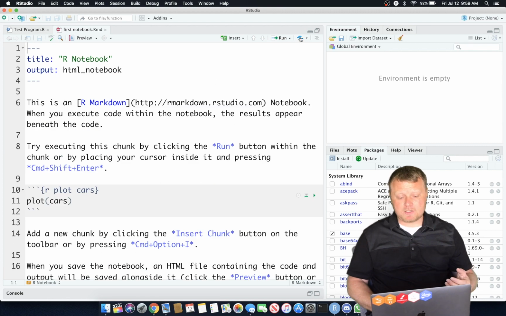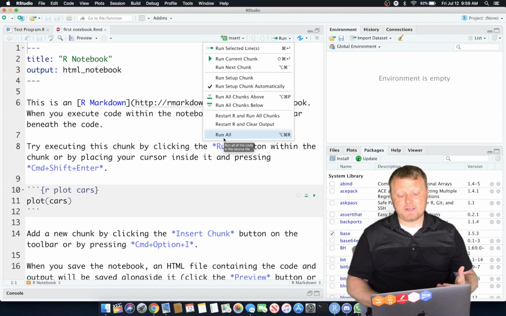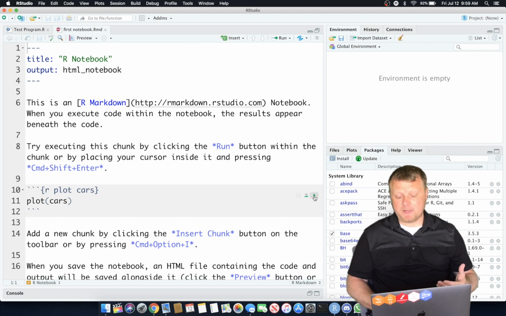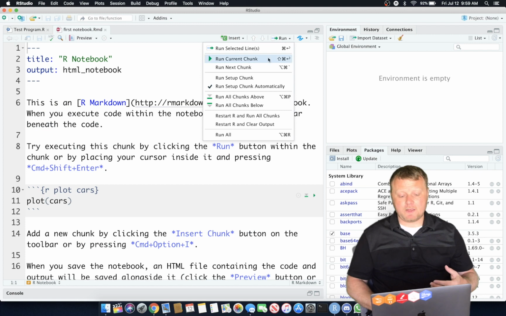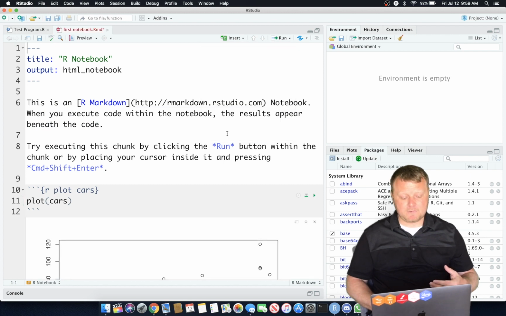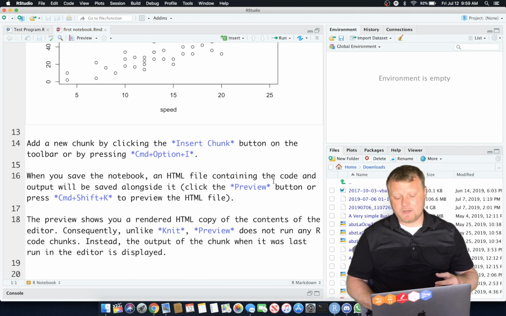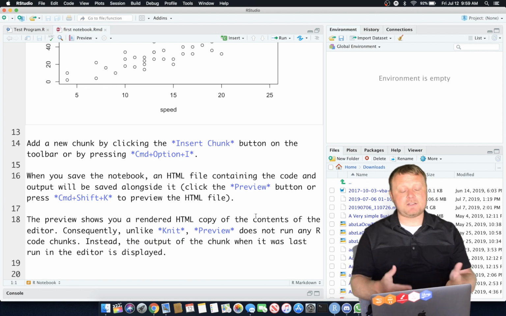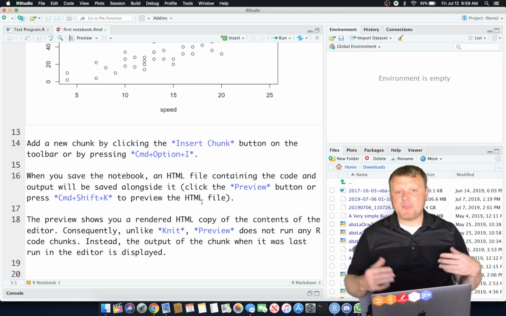I can run all chunks, click on run up here, and I can run all. Because you might have multiple chunks in a row, or you might have 25 chunks in this document, and instead of clicking each one individually with this little play button, scroll down, hit play, scroll down, hit play, you can run the entire thing and it should run. So it runs all the chunks. If you save it, it will allow you to view it in HTML, but since it's not a project file, it's not going to show up on my right-hand side. I have to go search for it. But that's the idea with chunks.